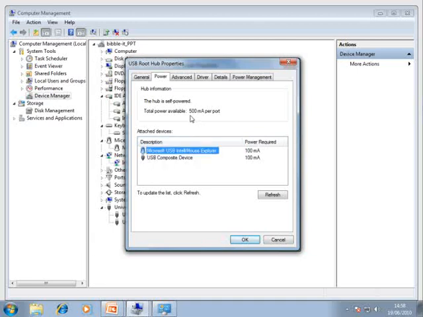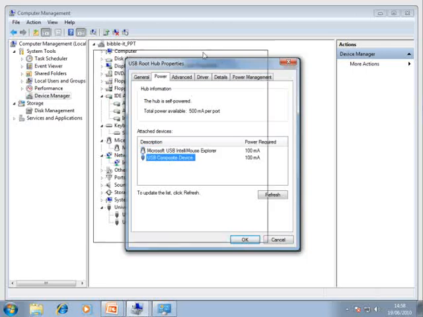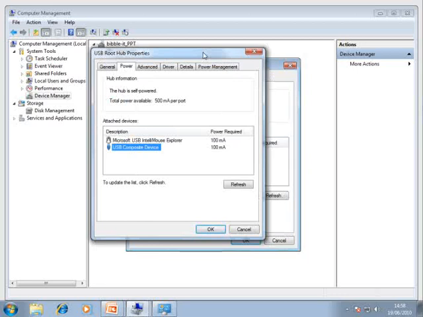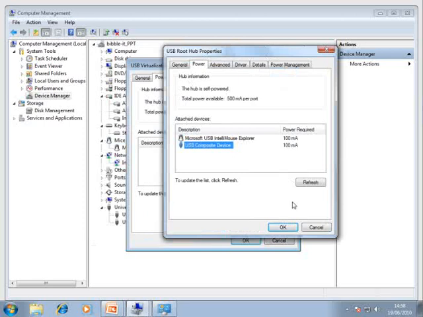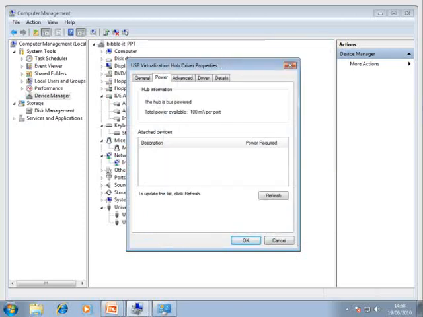I've got 500 milliamps of power available through this USB port, or hub, sorry, which is a USB hub on the motherboard, which might have 2 or 3 actual ports that you can connect things into. I've got my mouse connected into one, and I've also got a USB composite device. This is really handy if you ever plug something in and you get the message saying the device is unable to start, it hasn't got enough power. This is where you can come and see and work out what you would need to move around on your system to be able to power the device properly.